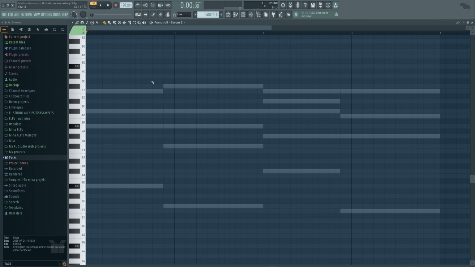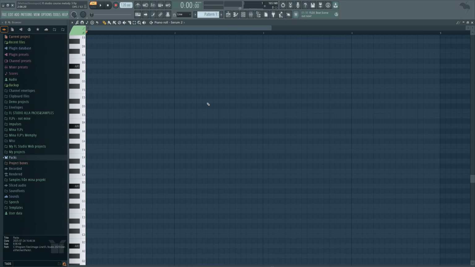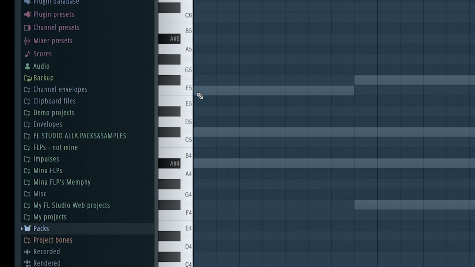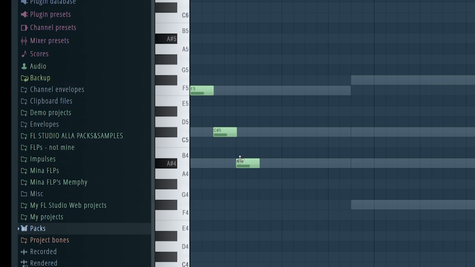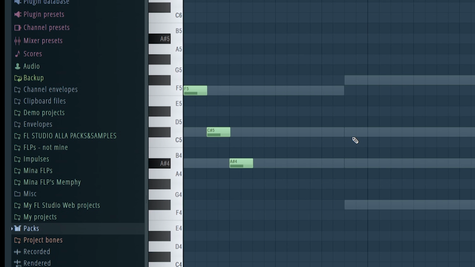And as you can see here, I can see the chord progression that we created earlier. And if you don't see this, I recommend you go up here and click on View and then Ghost Channels. This will allow you to see the chord progression, or press Alt V. And because we can see this, it makes it even easier to create a melody. Because if we stay within the chord notes when we're creating the melody, it's 99% of the time gonna sound good. It's not gonna sound bad, you know?